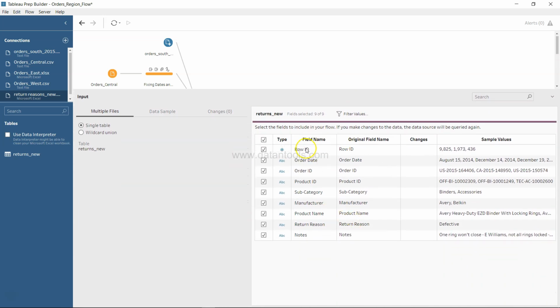And down there, for my view, you have row ID, order date, order ID, product ID, subcategory, manufacturer, product name, return reason, and notes. Some of the most important information we have here is the order ID and the product ID. We already have subcategory in our main data set. Maybe the order date can be the one, and return reason can be the one, because order ID and product ID are going to be used for joining the data. We need some unique or similar column values to join the data on. So we'll see how we can do that.